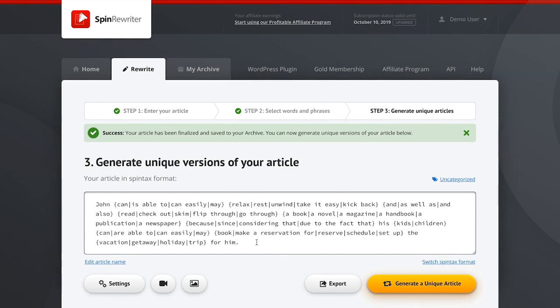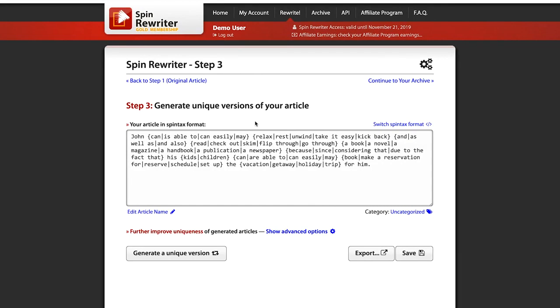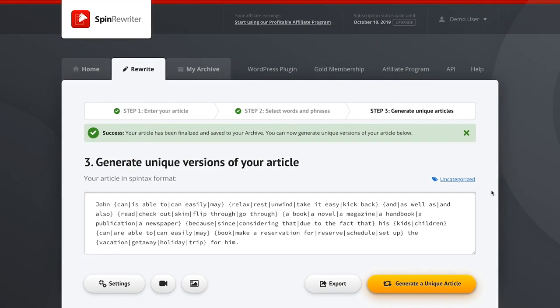And if you wanted to edit your finalized article, as soon as you start editing the article, you'll see the Save Changes button. But if you then return the article to its original state, the button goes away again because it's not needed. So this is how we show the finalized article in Spintax format in the old and the new design. And it's so much nicer in the new design.